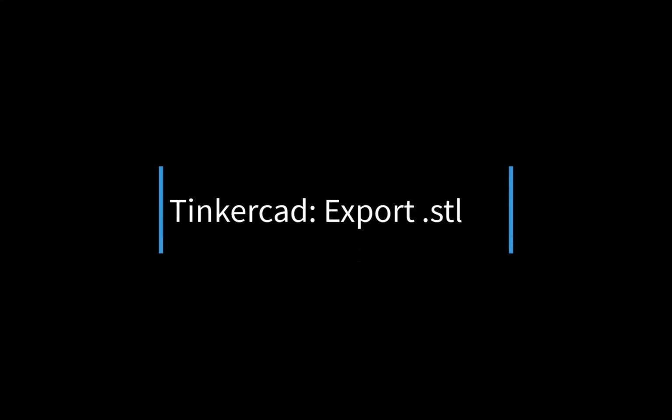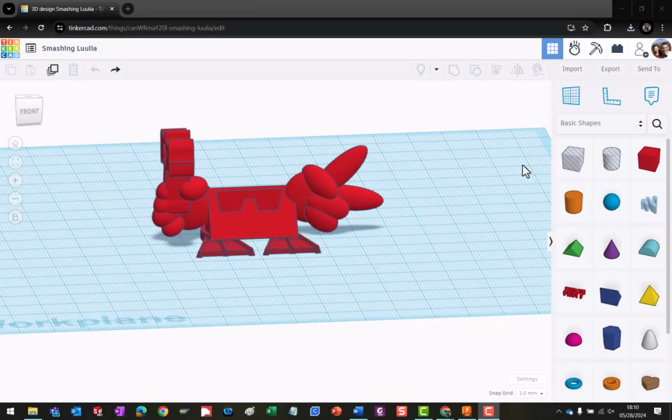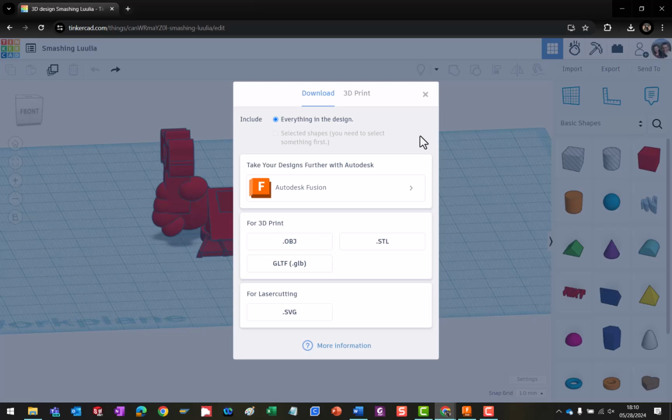Next, we'll talk about exporting STL files from Tinkercad. Up at the top right of the screen, you'll see there's an option to export. Click that, and you'll have different file types. In this case, we want an STL.